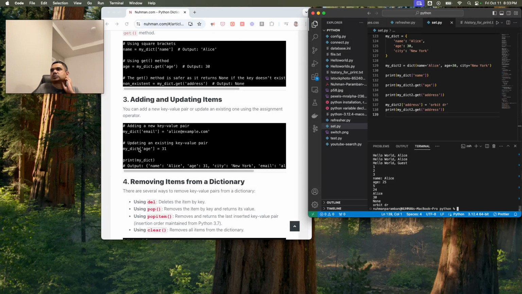So that part is also fixed. Next, updating an existing key value pair. You can update a key value also. Here I'm changing the value of the same key.